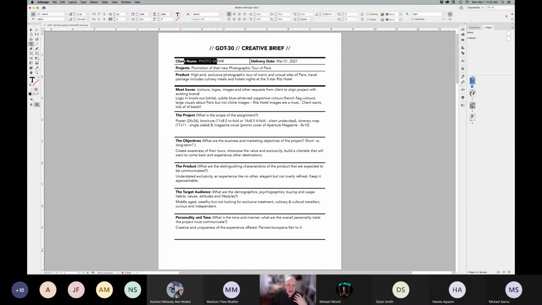That should be coming from your client manager, or even your client as well. And as a designer, it's a good idea to have this type of structure for your files, for your project. So you have the name of the client, you have a delivery date, March 1st. Hey, wait, it's March 1st, I'm on time. There's the project, promotion of their photographic tour of Paris. The product, what is the product? So it's a high-end exclusive photographic tour of iconic, unusual sites of Paris. Travel package includes culinary meals, hotel nights at a 5-star Ritz hotel. So you're talking high-end stuff, right?